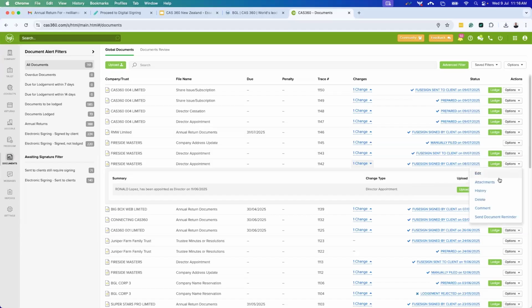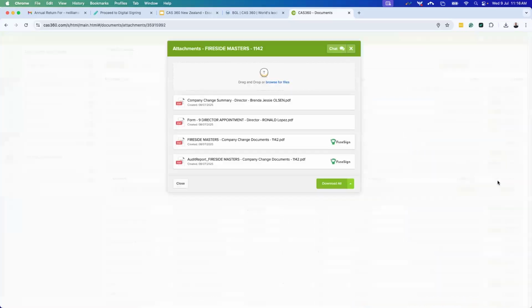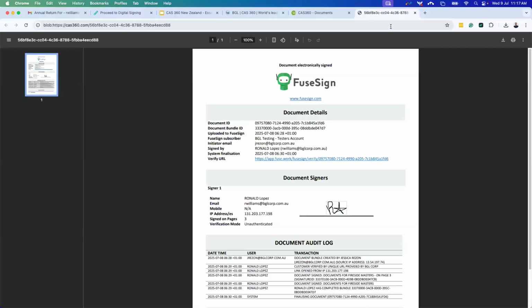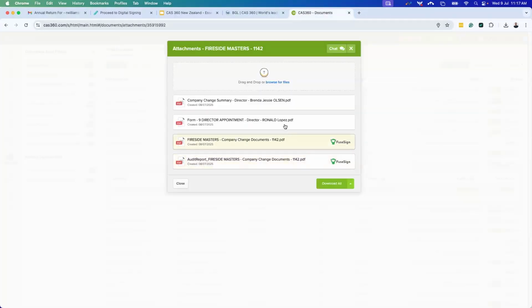So what you can do once again is hit Options, Attachments. Now this is if you're using digital signing, but once again you will be able to do a similar item if you have that document on your computer essentially. But what you will be able to see is you've got your audit report in this case from FuSign. So we've got the audit report available there on the bottom hand side. And if you wanted to view any of those documents, you're simply hitting the eye icon and you'll be able to view that as such.